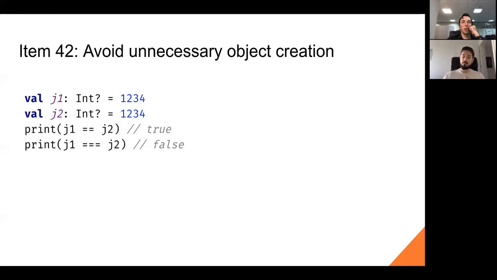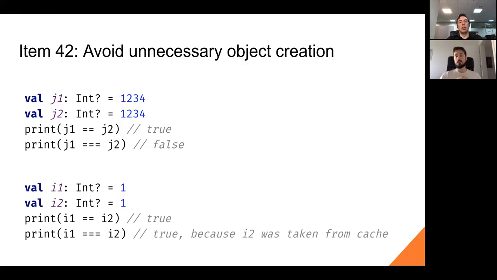As an optimization, the JVM introduced a cache that works for smaller numbers. This is an implementation detail of the JVM, and you can observe it if you do the same thing but for a small number, concretely from -128 to 127. Such numbers will be the same because they will be taken from the cache, so the same object.